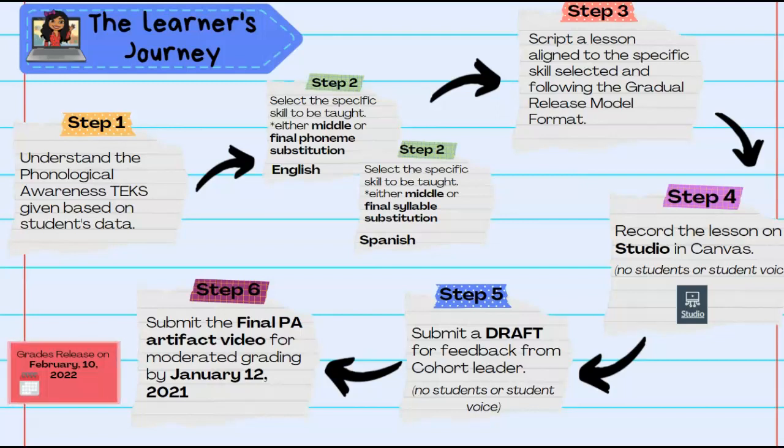All right, so once you have scripted out your lesson, you're going to record your lesson in Studio. In your course, you have a feature called Studio that allows you to record and house any videos that have to do with this course. And I will teach you later on how to record in Studio, and I will show you where you can find videos that will walk you through this process as well as how to share your video with your cohort leader, and then how to upload your final video into the appropriate place at the end of Module 6E.